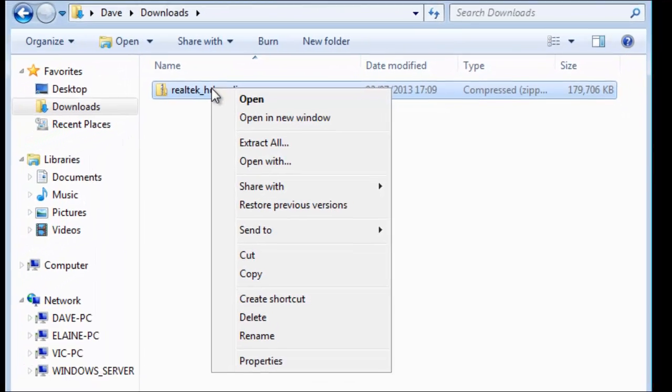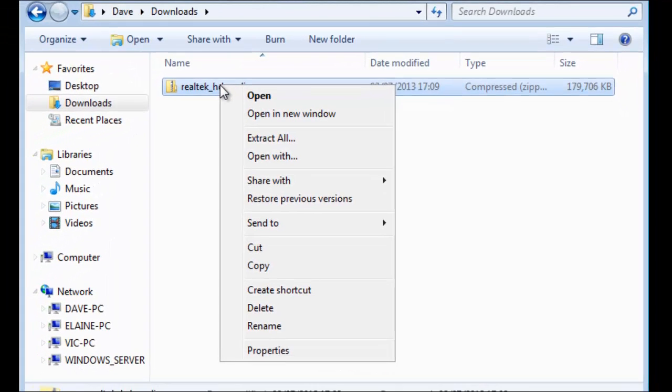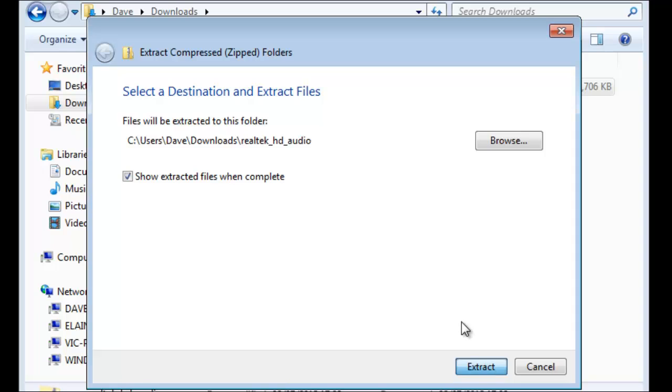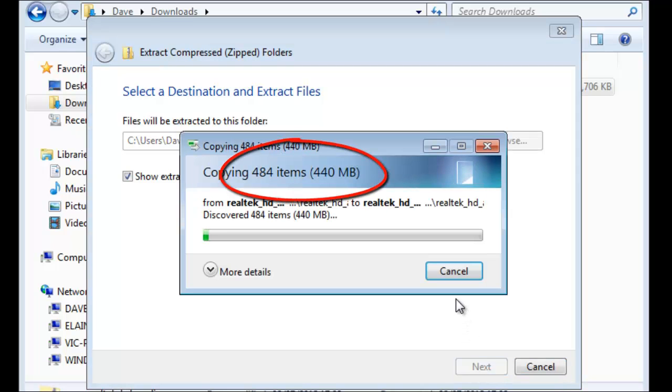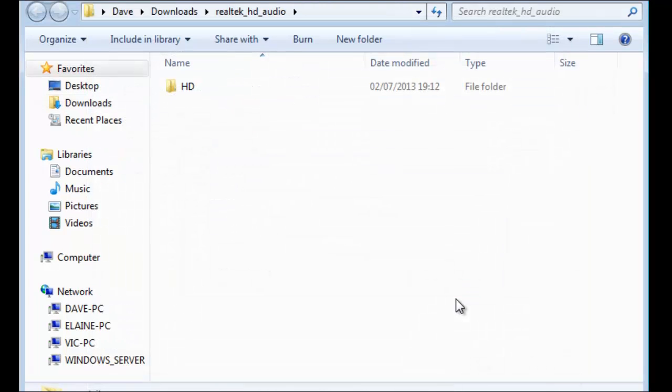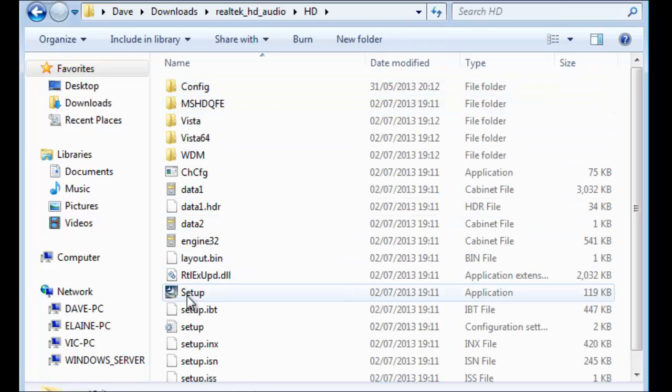If we right-click on the folder, we can get the opportunity to unzip the files by clicking on Extract All. Next, you will be prompted to supply a location. In our example, we shall leave it as the suggested location. Here we can see over 480 items that will need to be extracted. Now it is only a question of running setup and following the screen prompts.